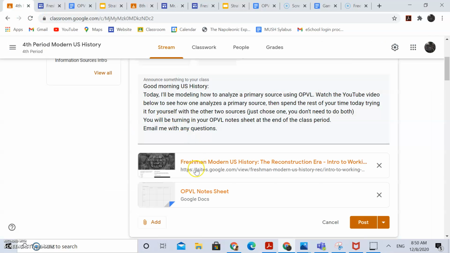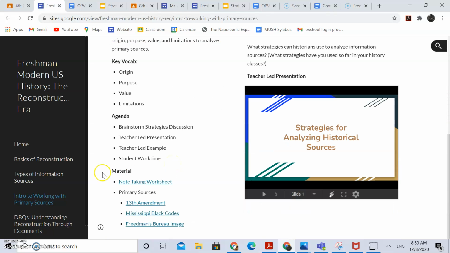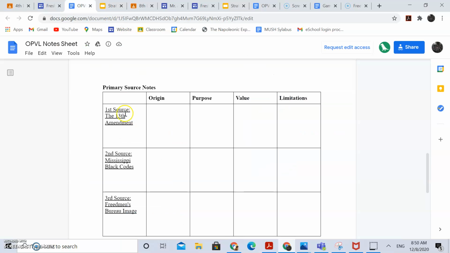Again, you find these sources by clicking this link. This web page will open. You scroll down to material, and you see primary sources: 13th Amendment, Mississippi Black Codes, and Freedmen's Bureau image. They're right there for you.